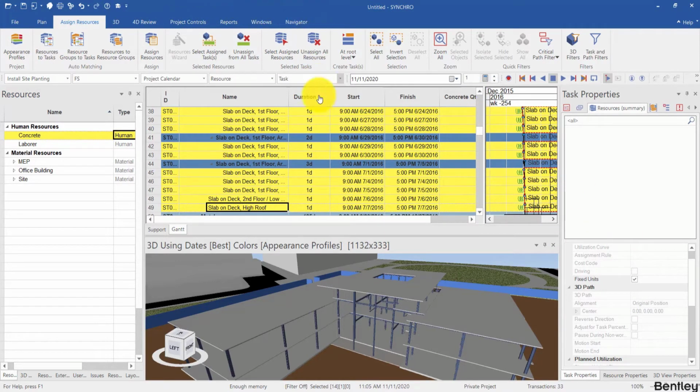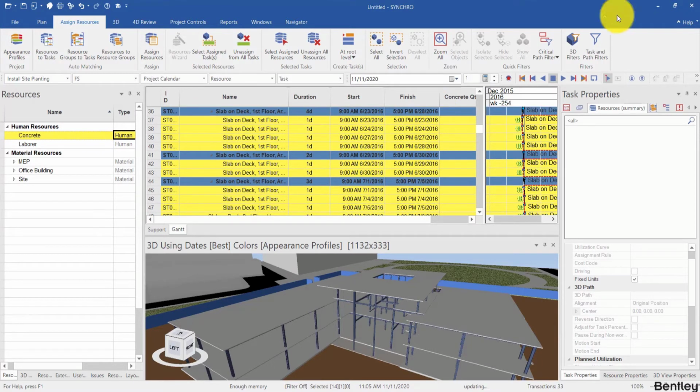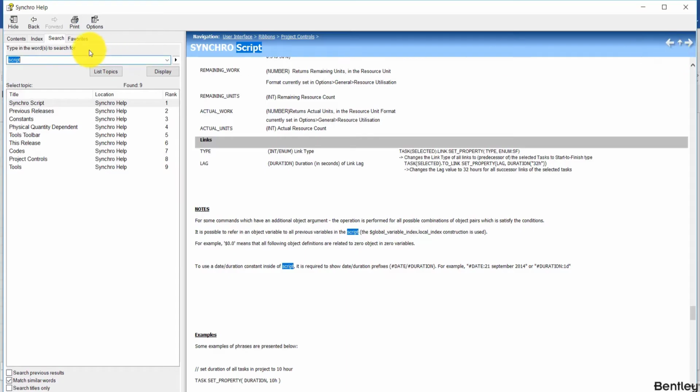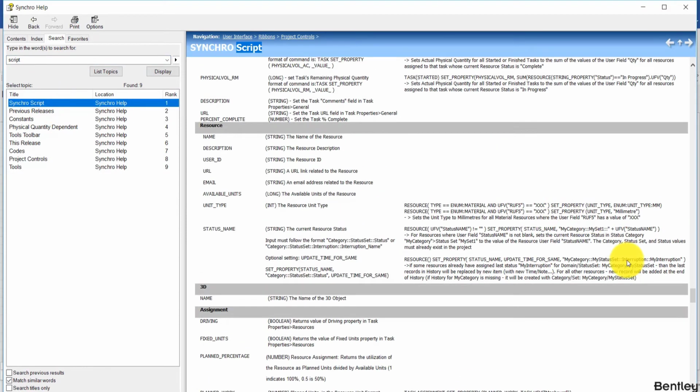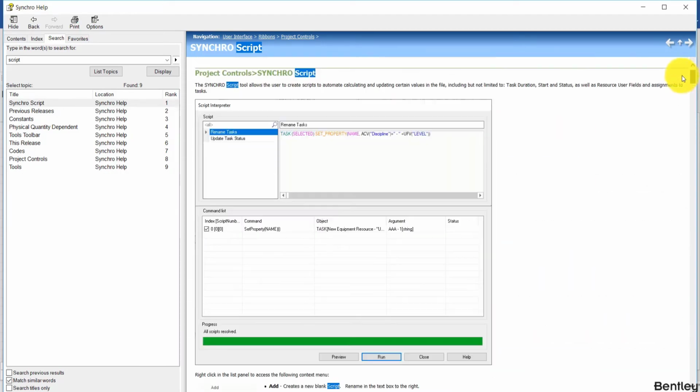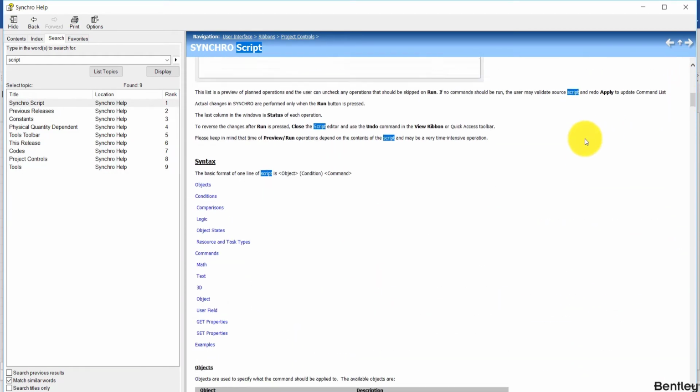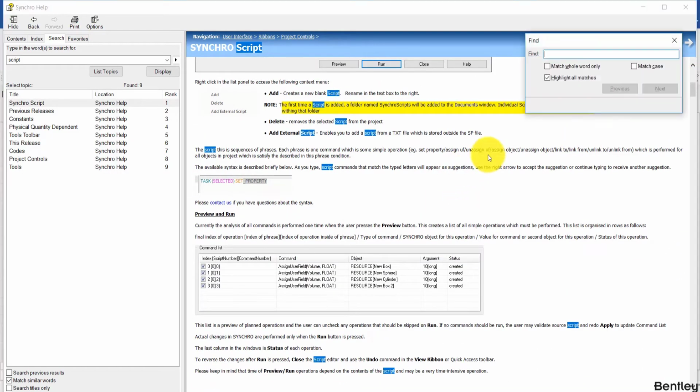And now we're going to use a script to transfer these quantities into these values here. Now it's always a good idea to check the help file. So if you search for the help file and type in script, then you can look at these instructions, and you're not going to read all of those, but you usually search for what you want to do.